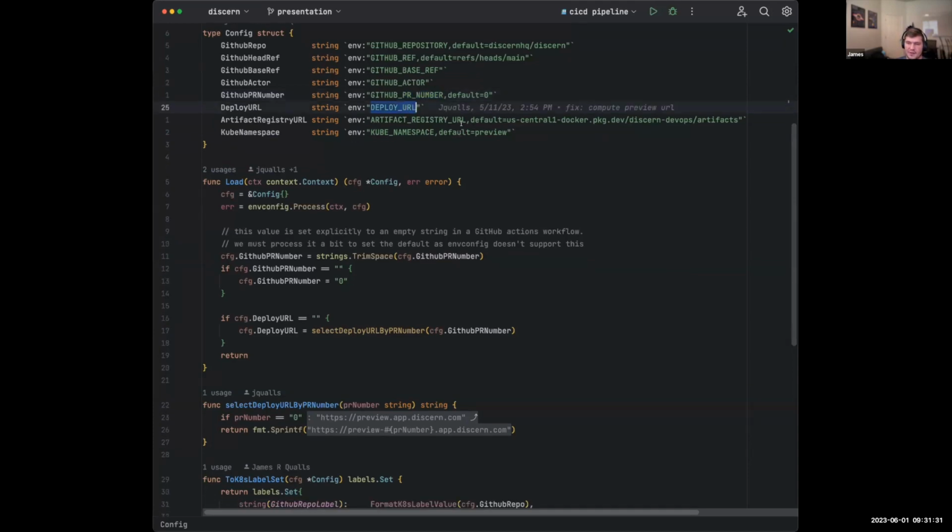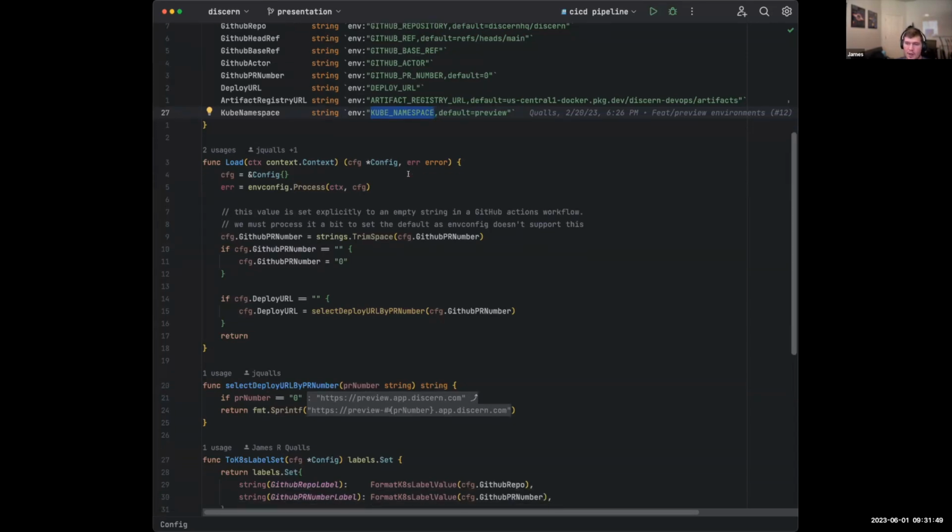And then we have something that controls the base deployment URL, and then we manipulate that depending on whether there's a pull request number available. The Kubernetes namespace that we want to deploy to, which by default is preview, we can control based on whether we're on a pull request, or whether it's been merged into the main branch, or whether it goes to a release branch to deploy to production.